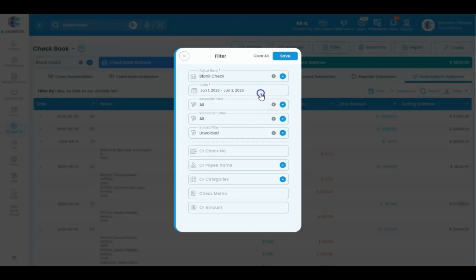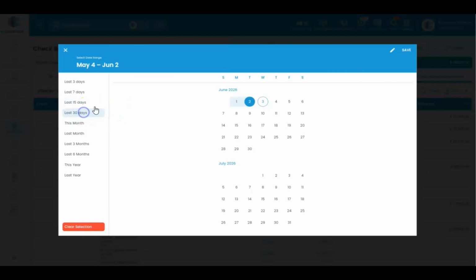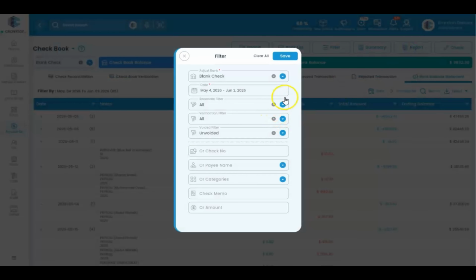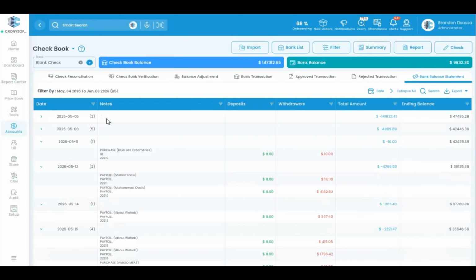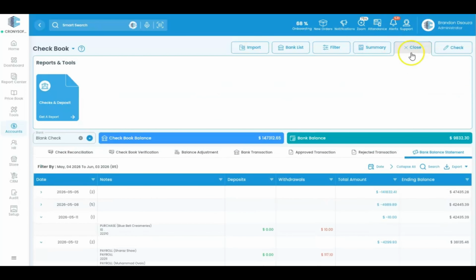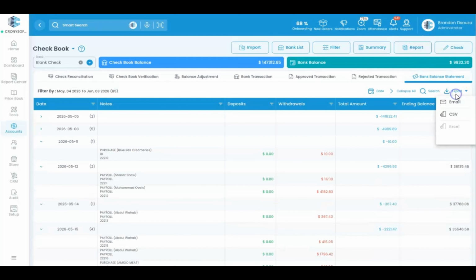You can also use the Filter button to narrow down the records by date, bank, reconciliation status, verification status, voided, check number, category, memo, or account. The Summary button gives you an overview of pending and deposit related amounts and all the history that is happening inside this window. It's also interactive, so by clicking on them, it will give you further details as well. The Report button gives you access to check and deposit reports. And the Export option allows you to export the records for reviewing, reporting, or accounting purposes.